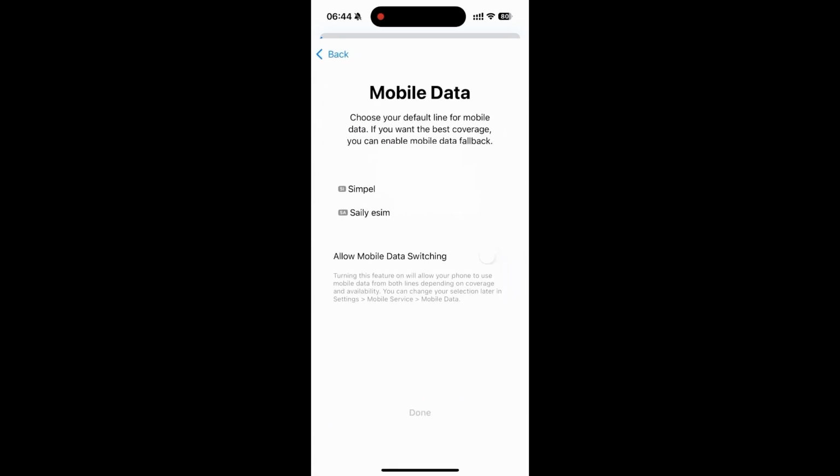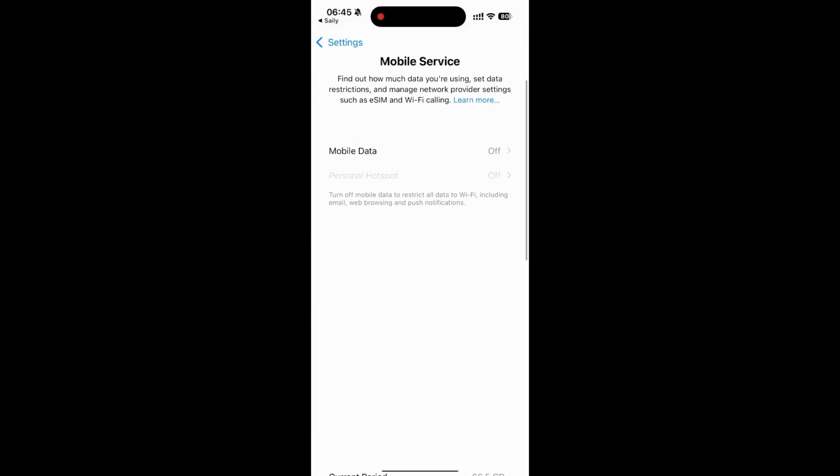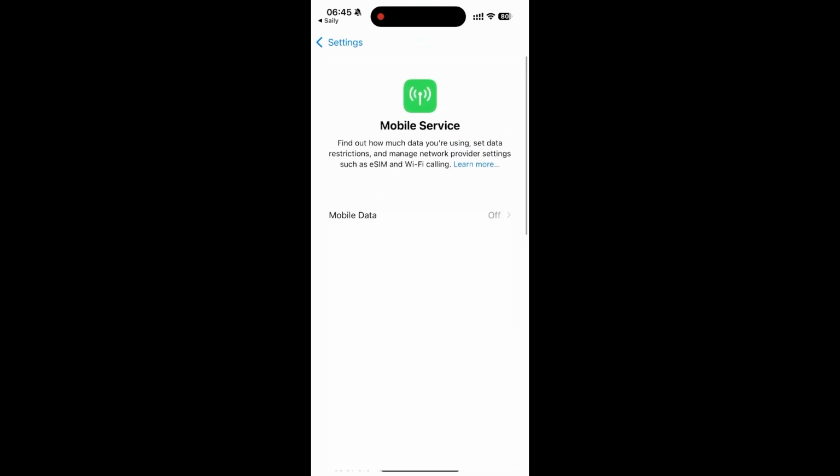Now we have two different SIM cards in our mobile phone, and we're going to click on allow mobile data switching on or off if we need it, and also we can update contacts preferred line, and we're going to click on continue, and there we go, all has been set for our mobile phone. And by turning on our mobile data, from now on it's gonna consume data from our eSIM, which is from Indonesia.